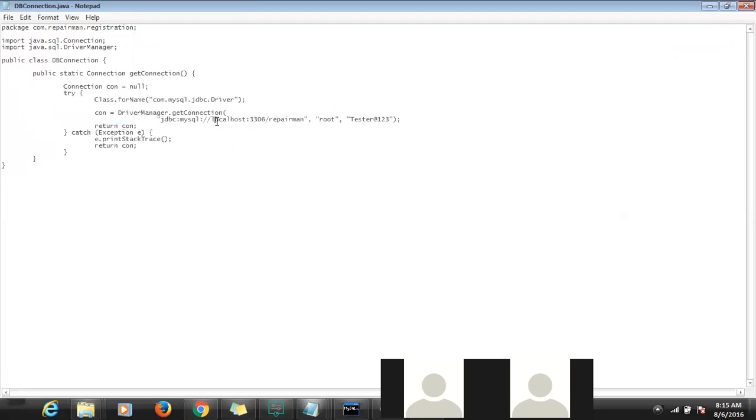So these first three parts are standard, and this part will change based on the location. Right now it is in my local machine, so I can give localhost or my IP address. If it is installed on your machine, then you have to give your IP address. After that, the rest is just local.